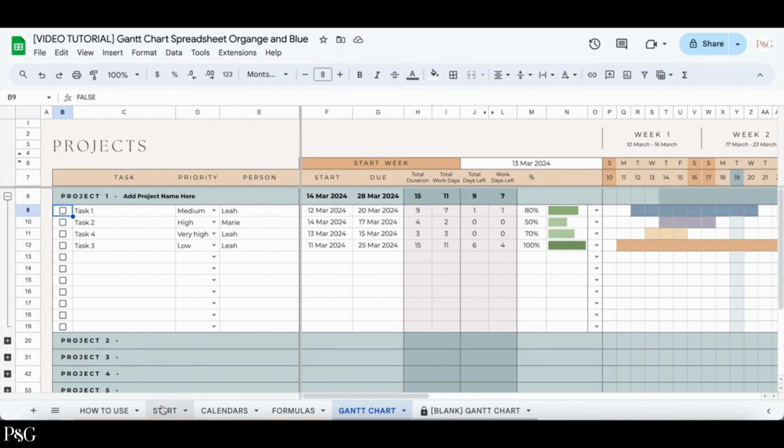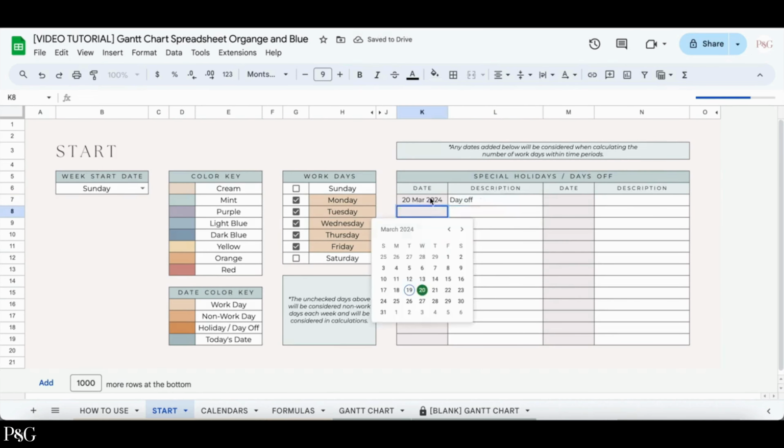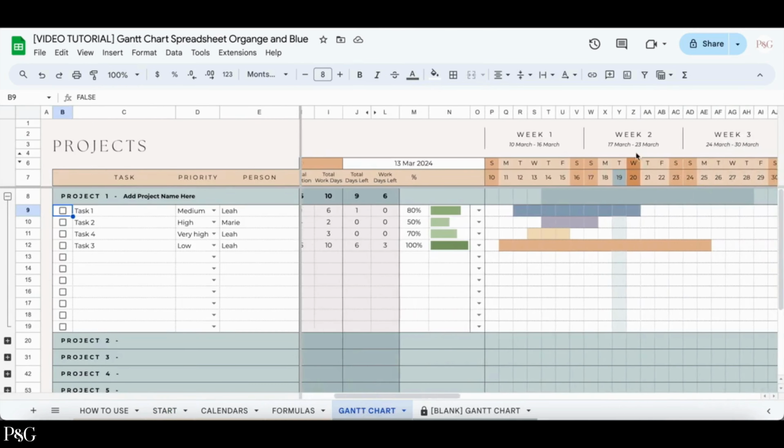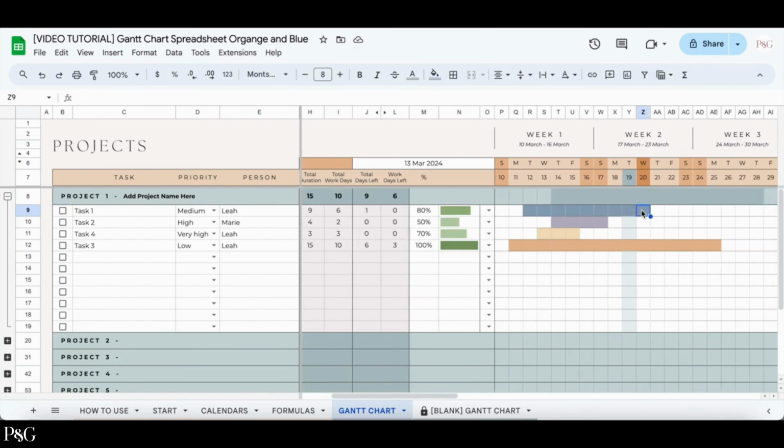Going back to the Start tab, I want to show you what happens if you include any special days or holidays. So for example, if I were to say that March 20th is a day off, which you can easily do by just double-clicking any of the gray cells and selecting a date. In the Gantt Chart tab, those days will now be shown as a darker orange. So now you can see for the first one that there are no days left since the Wednesday is a non-work day. It's a day off. And you can also see, for example, in task 3 that there are only now 1, 2, 3 work days left. So the counts will update automatically.